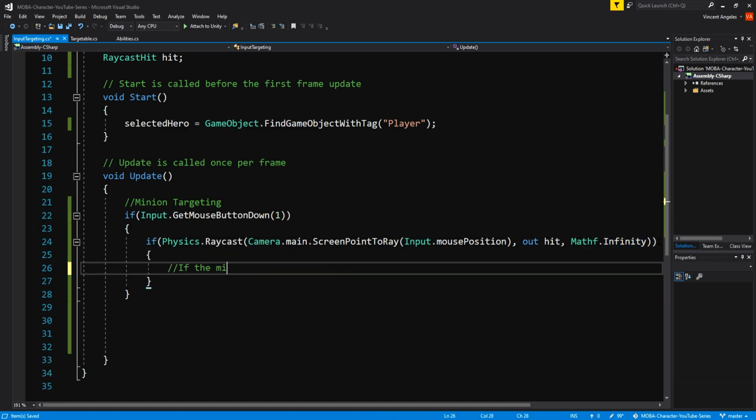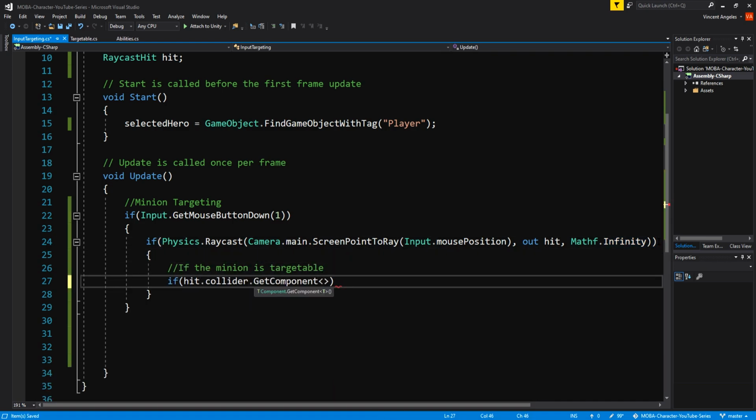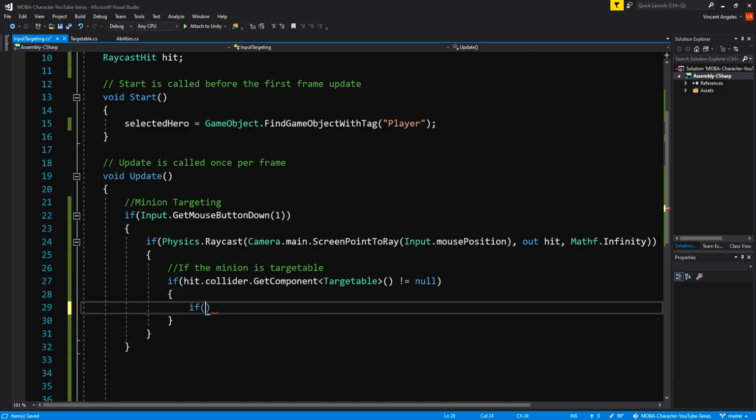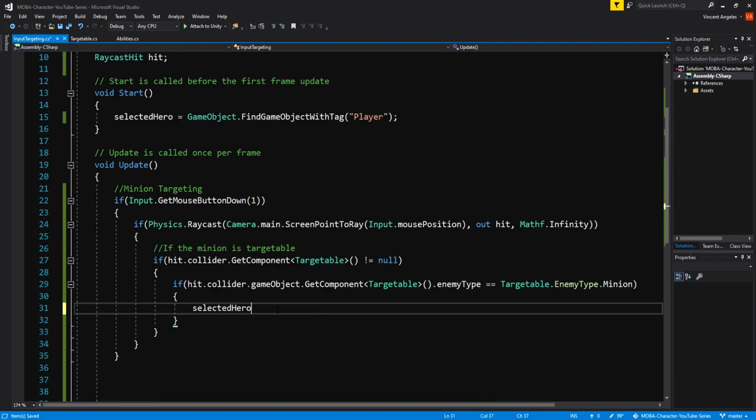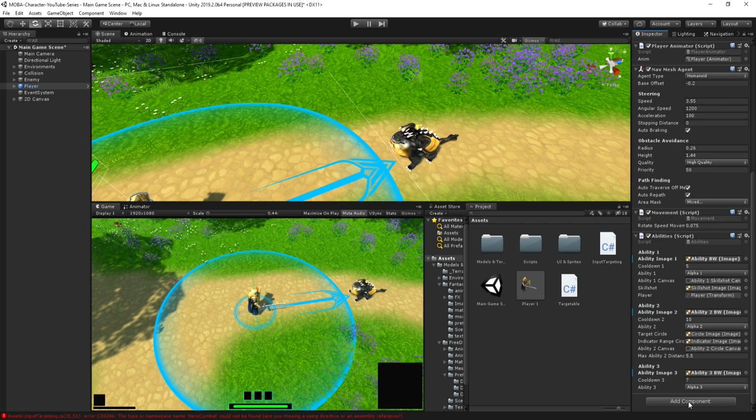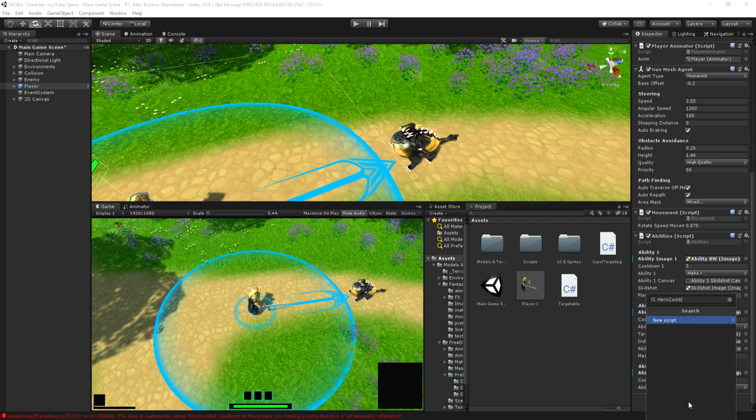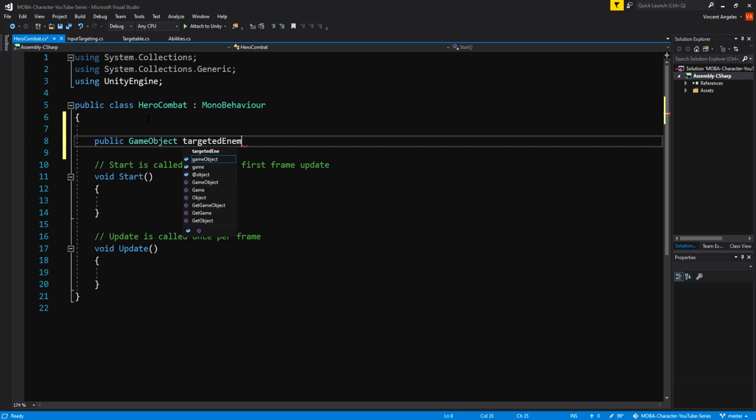Do two more if statements where if the raycast hits something with a Targetable script and is not equal to null, and if the game object hits the enemy type minion, the selected hero will get a HeroCombat script that we will add later on and have its targetedEnemy equal to the hit. In Unity, go to the player and create a new script called HeroCombat. Open it up in Visual Studio and have the public GameObject called targetedEnemy.